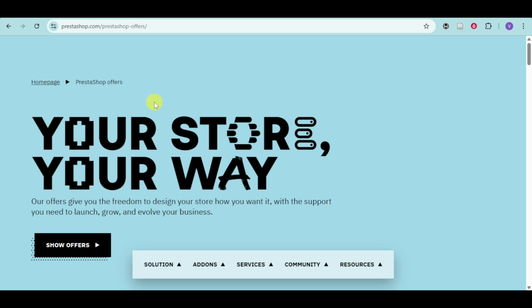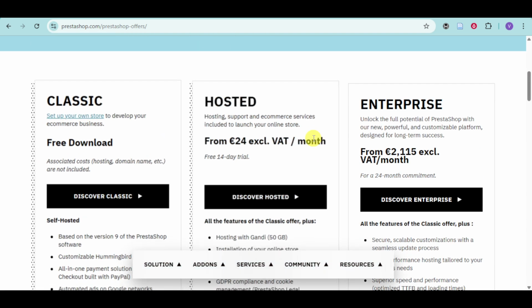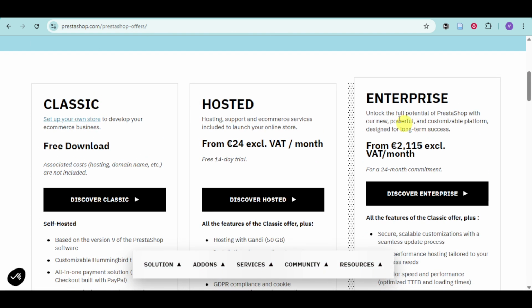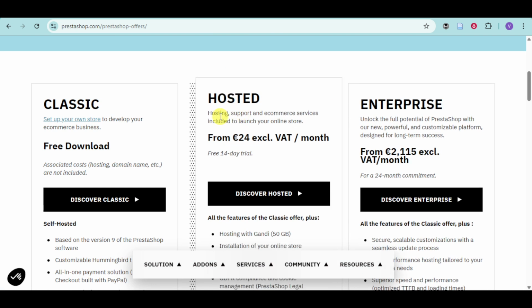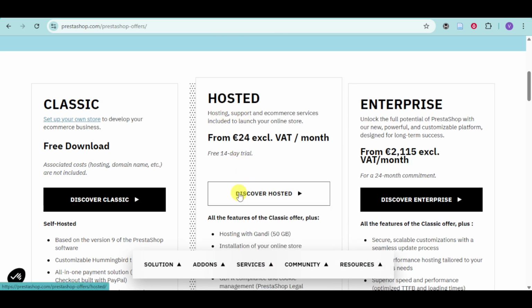In my case, we have three kinds of offers, which are Classic, Hosted, and Enterprise. From in there, I actually chose Hosted. So for this case, let's proceed to click on this Discover Hosted.